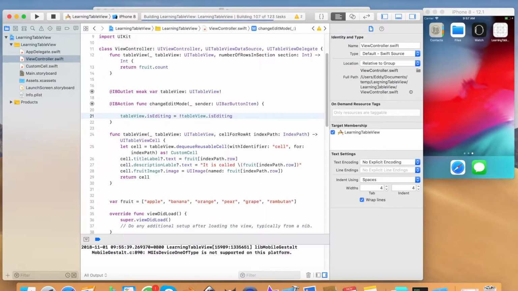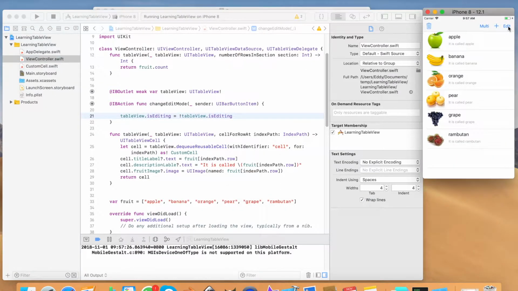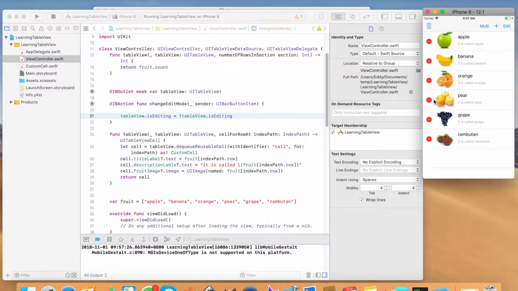When I run this app, so when I click the edit button, it will show all these delete buttons. That's not what I want. Let's see what happens if I click one of them. I click delete, nothing happened. First of all, I didn't implement any delete function here, so it won't show anything. And also the default of edit mode is delete cells, but that's not what I want.